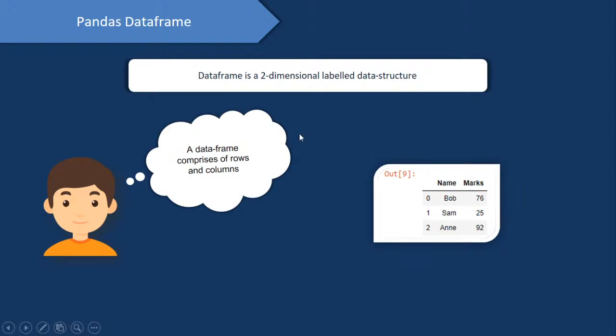You can compare this data frame to, let's say, if you have worked with SQL or maybe Excel, you would know that you have something in a tabular format. Whatever is present in the form of rows and columns is what you can call a table. When you load this table in Python, it is normally treated as a data frame. So you can consider a data frame to be the tool with which you can work with tables.